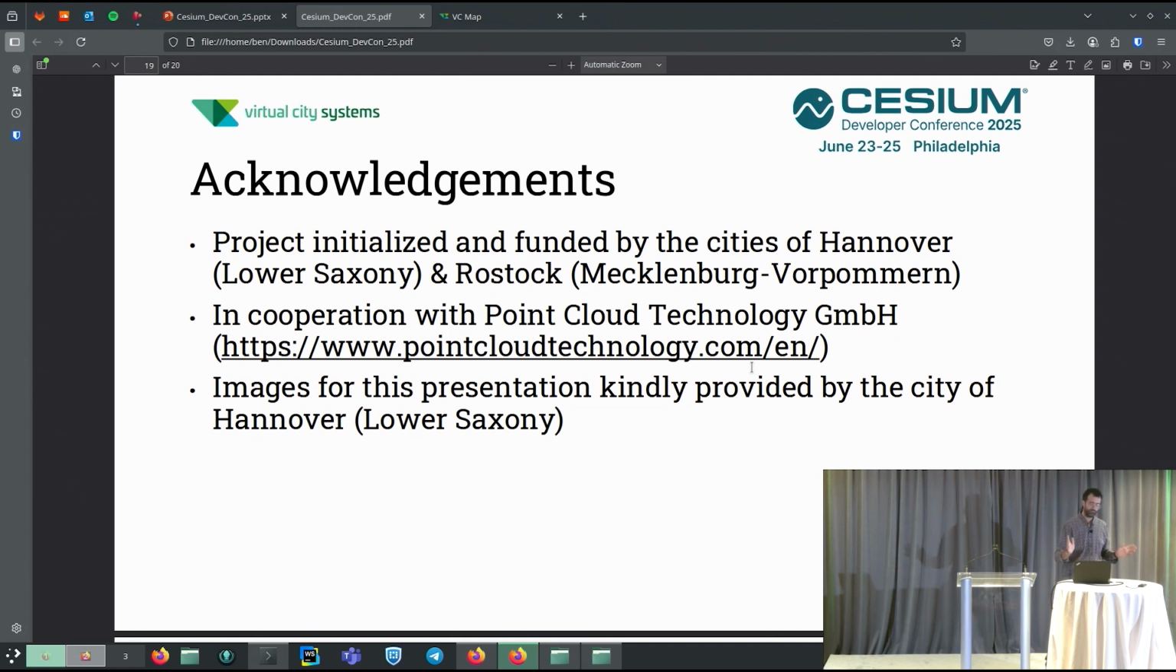Yeah, this short acknowledgement project was funded by 2 municipalities in Germany, Hanover and Rostock. And we have a partner that does most of the data wrangling called Point Cloud Technology. And the images were provided by the city of Hanover. Thanks.